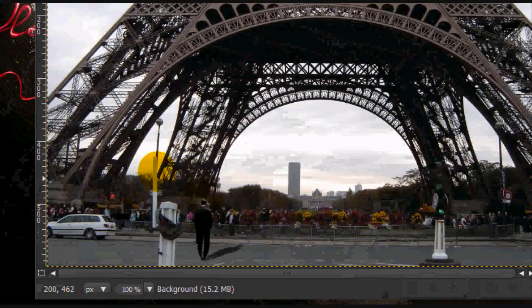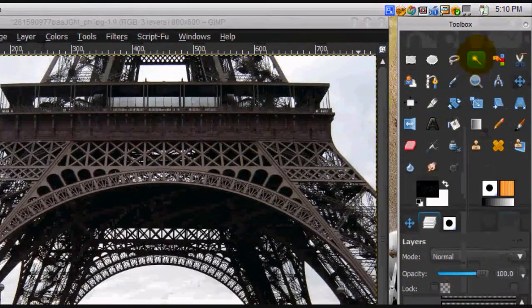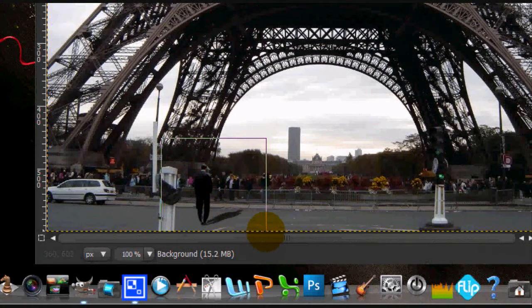So there is your Obama looking pretty good. It actually looks pretty real. So that is how you add someone to an environment.